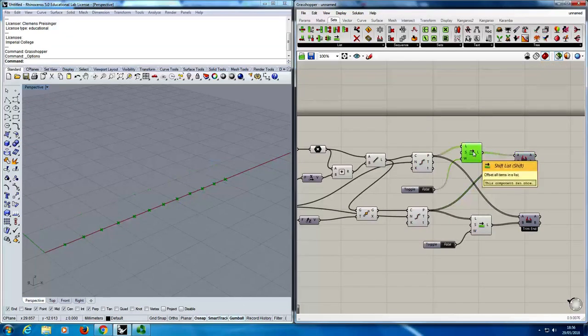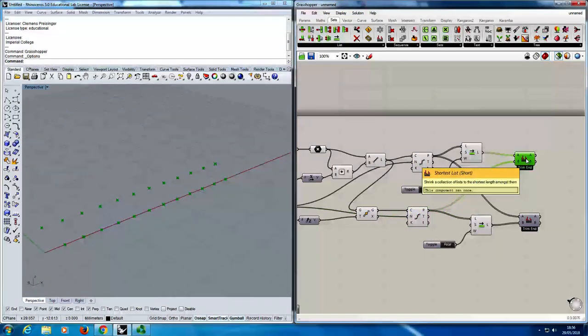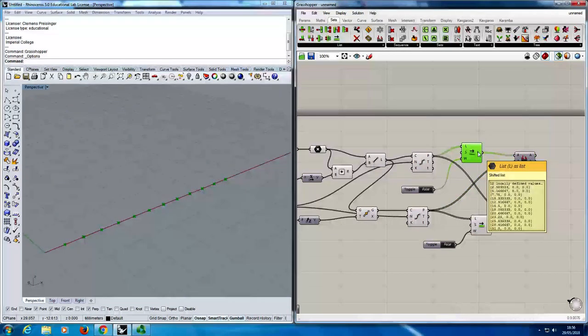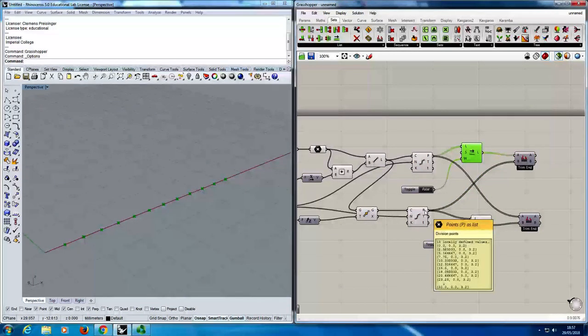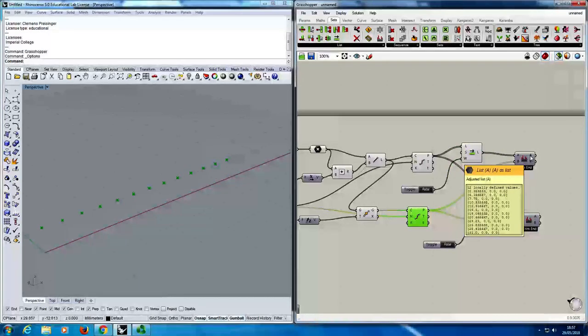We take the shifted list from the bottom chord, which is this upper few components, that one. And we take the full set of points from the top chord, and we run them through this shortest list component. What that does is it basically takes those 12 points, which are from the shifted list of the bottom chords, and those 13 points from the top chord, and it connects them to the shortest list length.